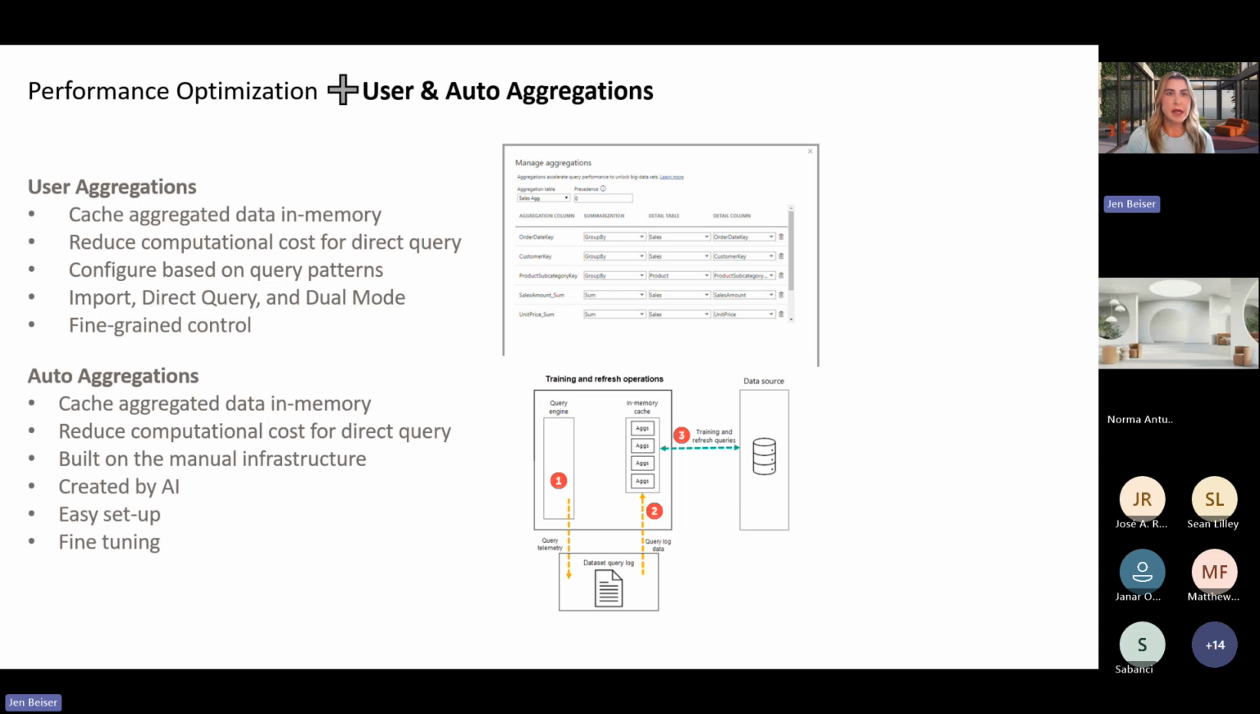Auto aggregations are built on the same architecture, and these are created by AI. They look at the query log behind Power BI to see what information is frequently being aggregated in your reports, and they automatically create the aggregations that are imported into memory that can serve a specific percentage that you define of the queries that are generated by Power BI when the users are interacting with the reports.